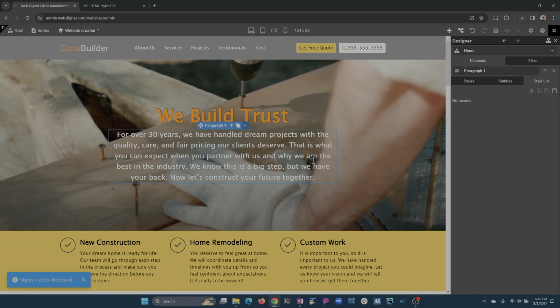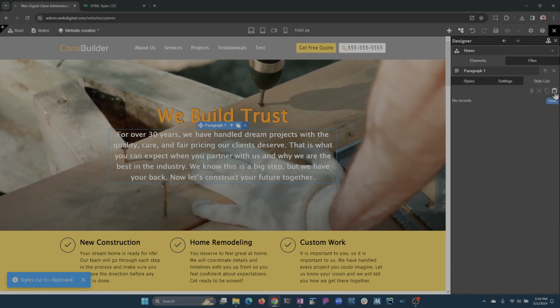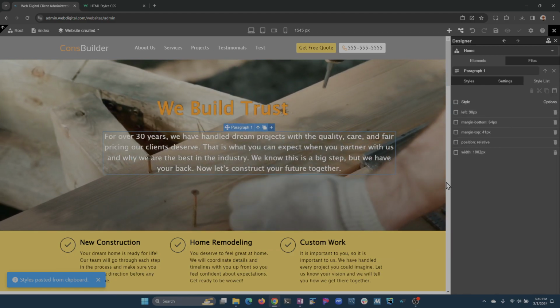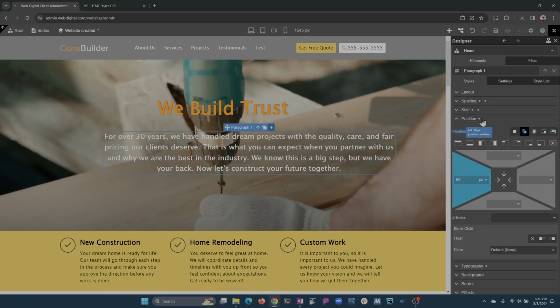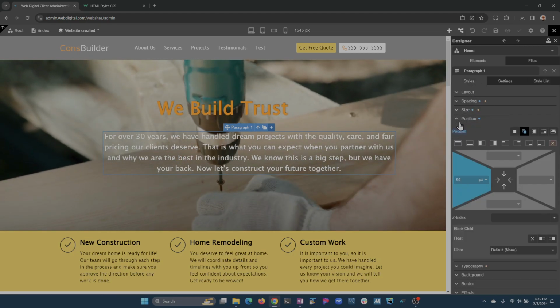And if I want to apply them to the paragraph, I click on the paragraph, and now I can paste them. And as you can see, the same styles now came to the paragraph, and I can see them over here when I click on its styles.